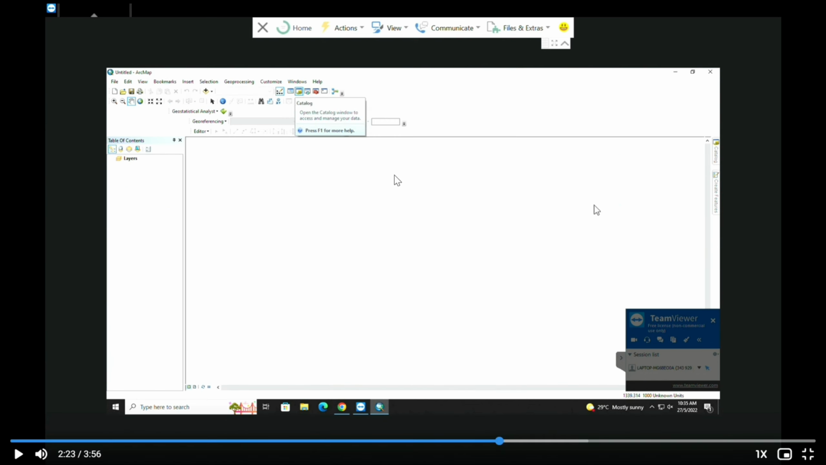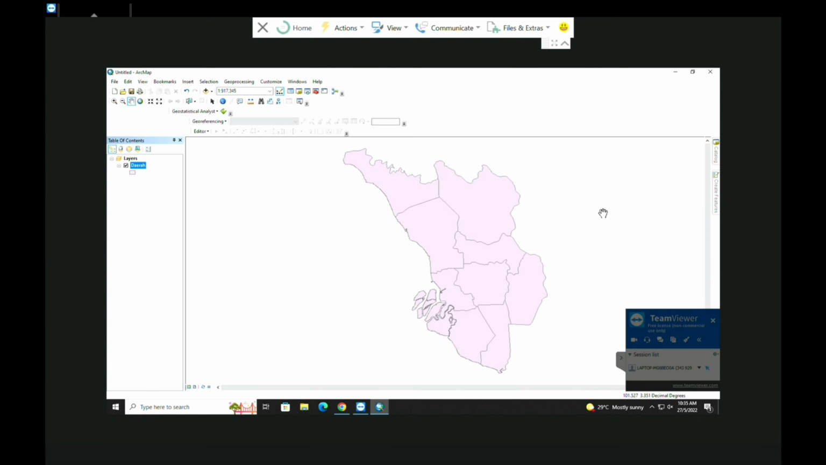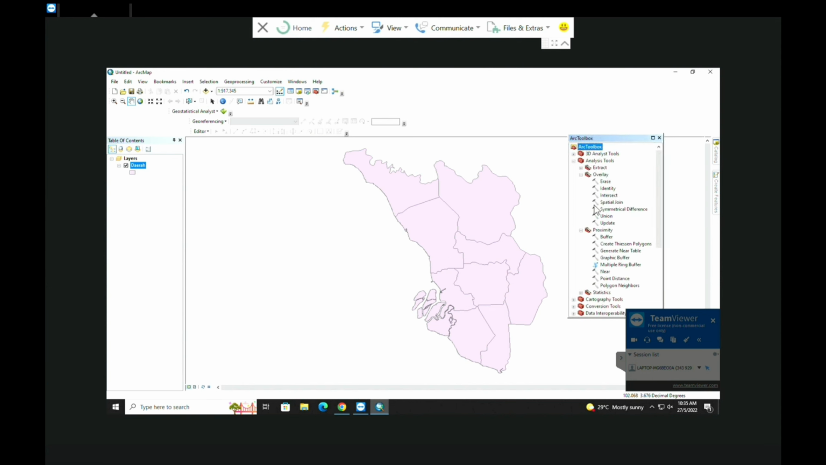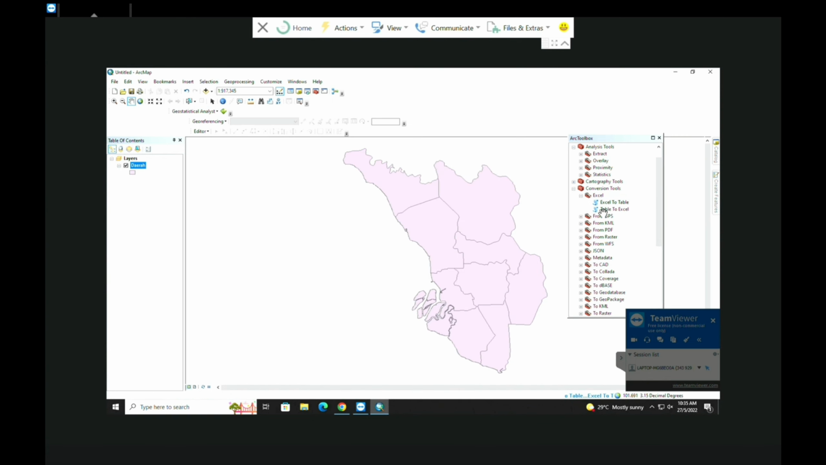And now, we will start with our geostatistical analysis. From the ArcCatalog, drag Daerah SHP to the Table of Contents. Then click ArcToolbox, click Conversion Tools, and click Excel to Table to import the Excel data format into ArcMap. It will be like this.